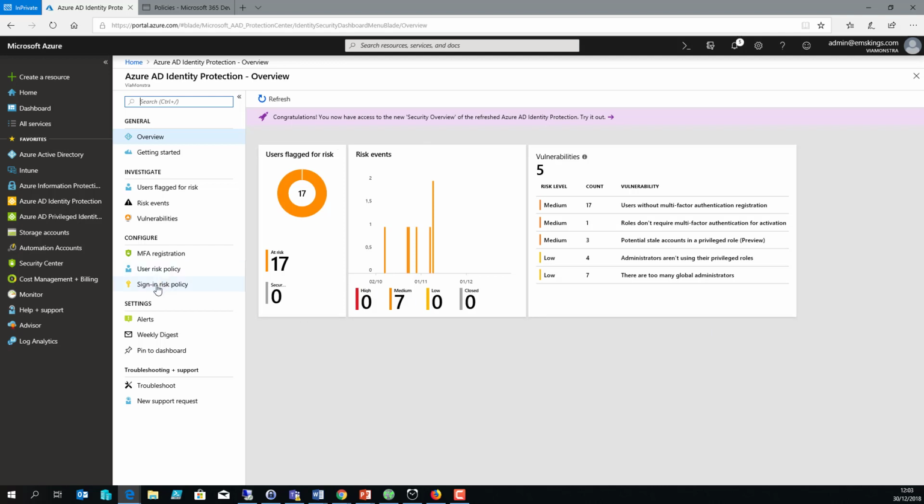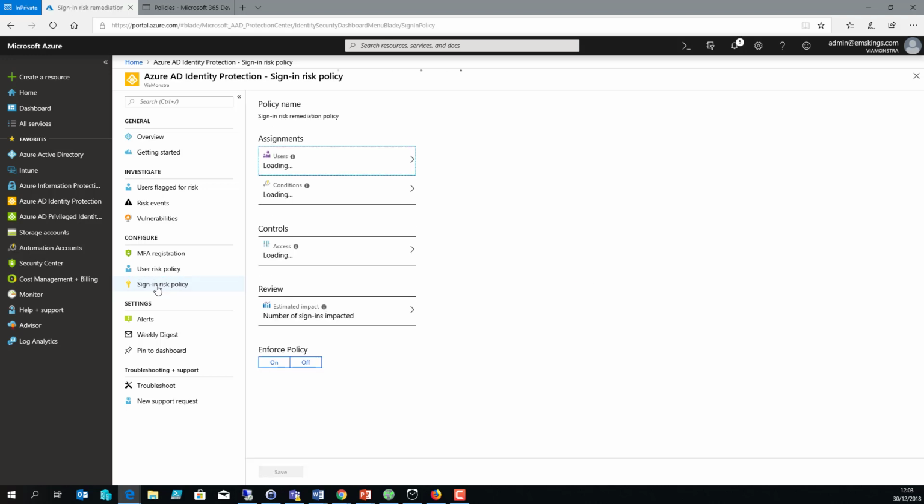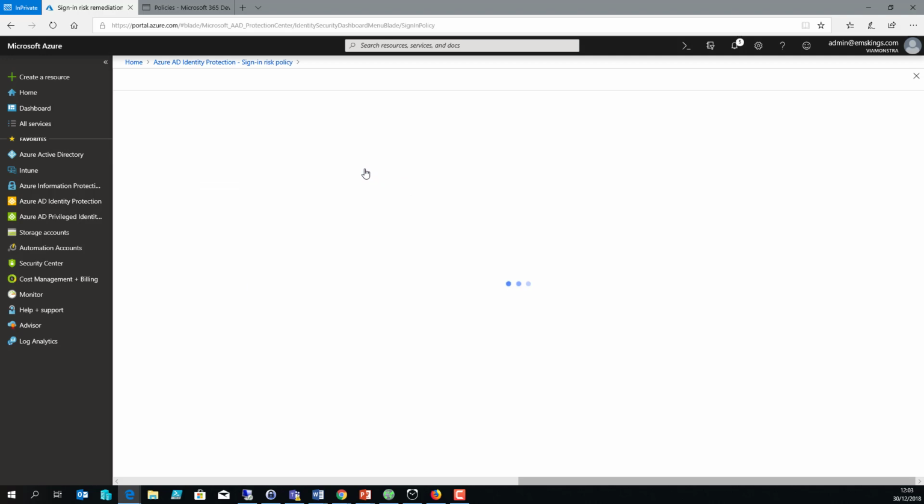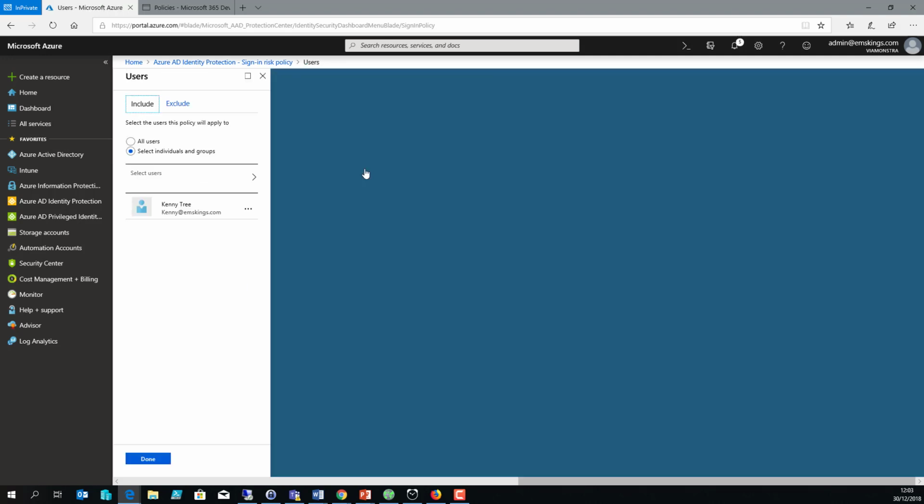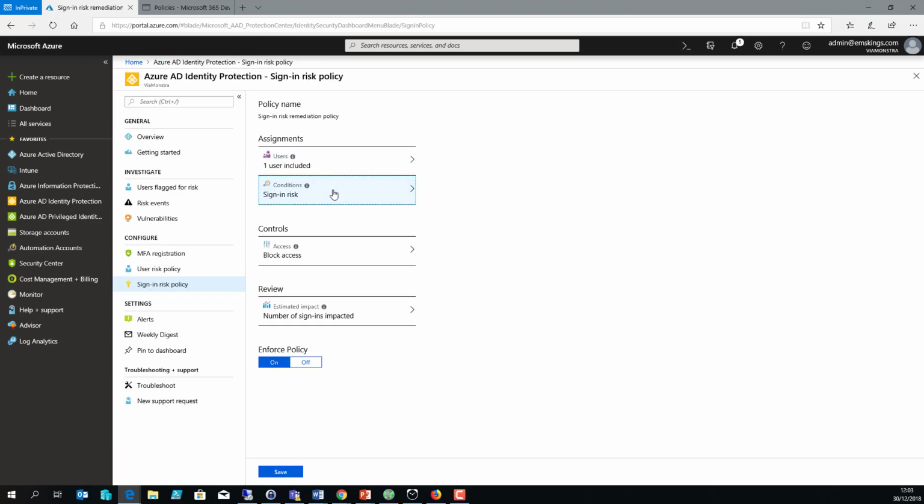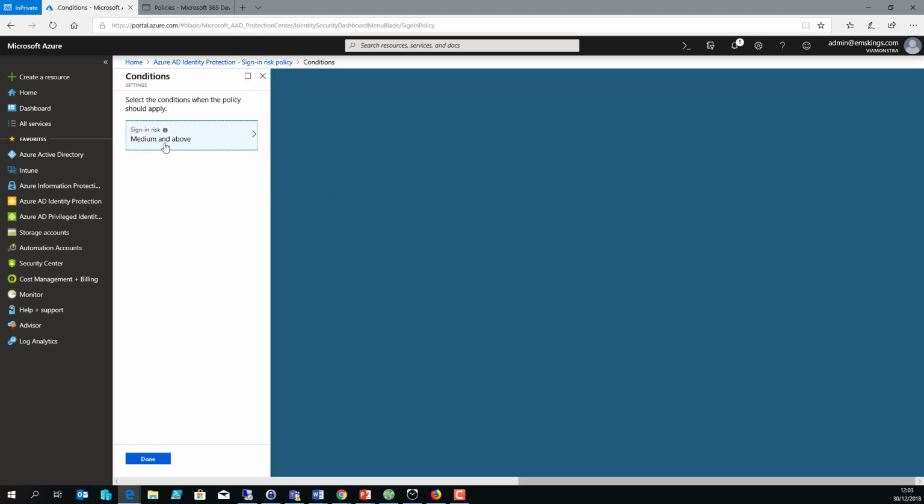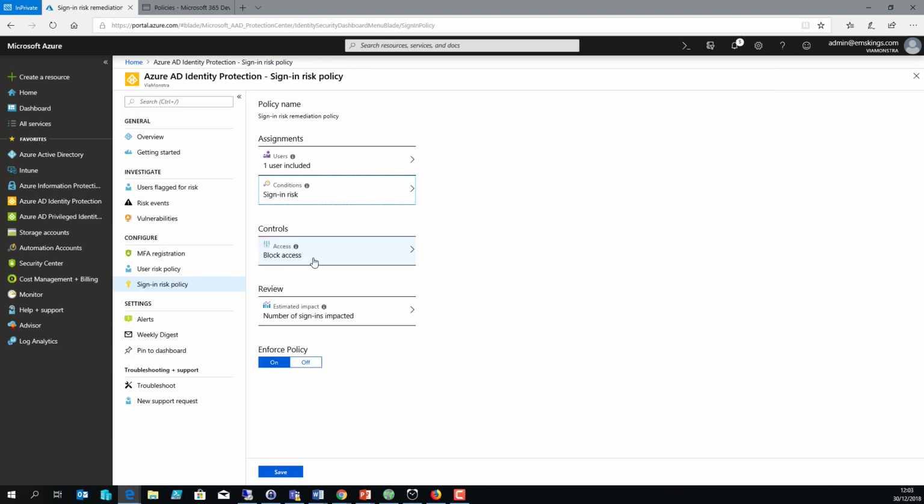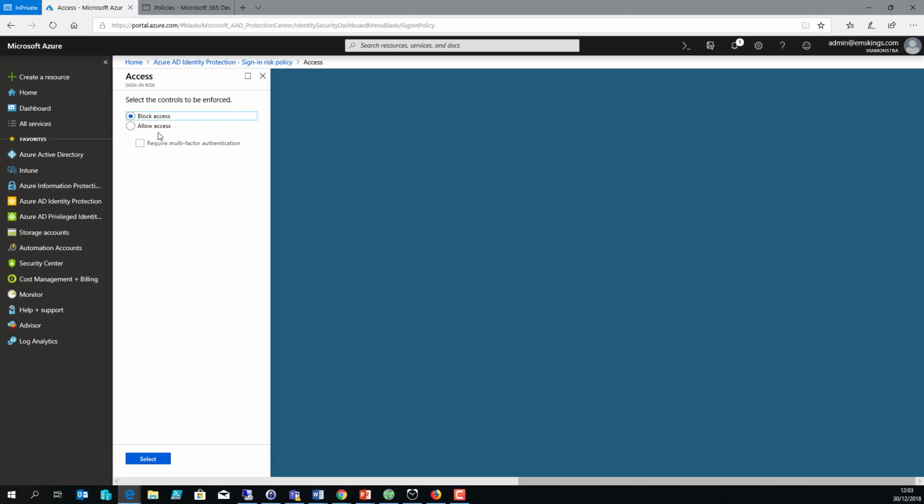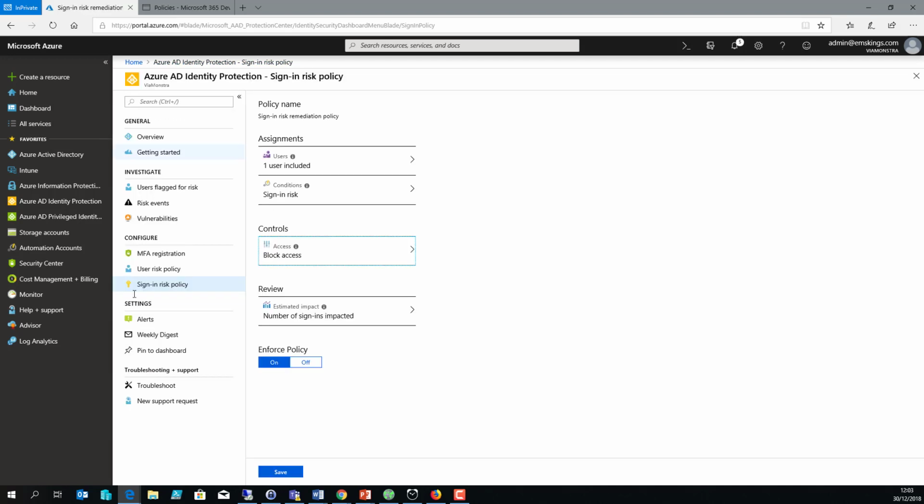The policy which enforced the block access was basically this one. I targeted this policy to only one user, Mr. Kenny3, and if my sign-in risk is medium or above, then I block access. I could also allow access and require MFA, but either way, in this case, my identity was protected.